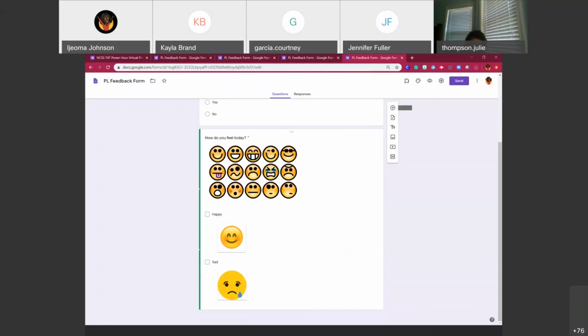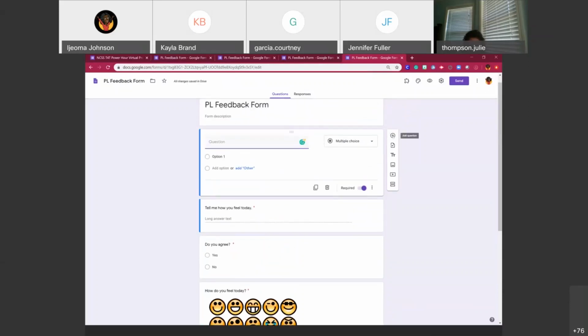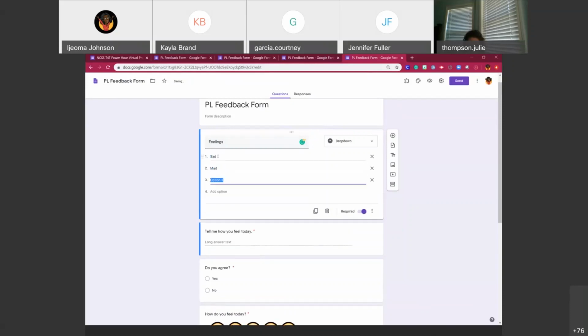So let's talk about the other types of questions that are located under the plus sign. Remember, when I want to add a question, I click the plus sign and it's right here. And so I've talked about short and paragraph. So those are open-ended questions, multiple choice, and drop down. The drop down option, it's just like what it says. It's going to capture your questions in a drop down. So let's say feelings in the interest of time, and I can say sad. I can hit enter and say mad. I can say happy.